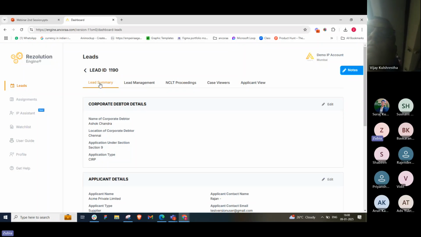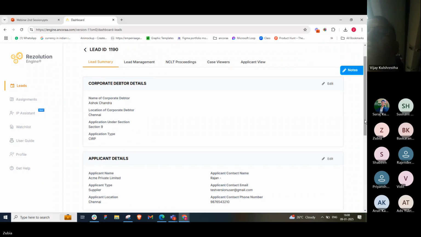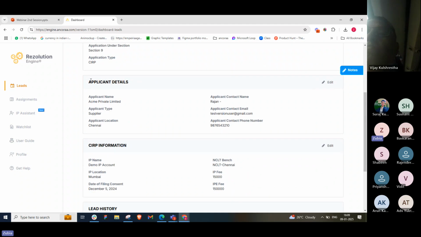Once you open your lead, the first thing you'll find is a lead summary that gives you an overview of a lead where you can keep all your lead details updated. The first thing we have is corporate debtor details. You'll see all the information related to a corporate debtor. And moving ahead, we also have applicant details, wherein all the applicant details that you have entered while creating a lead are here, and you can easily manage that.